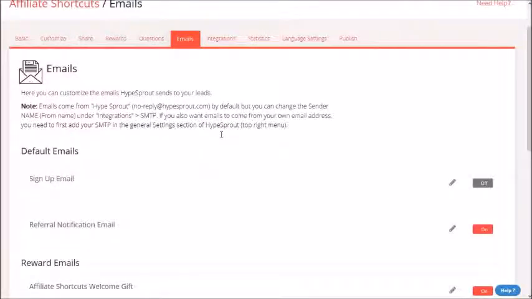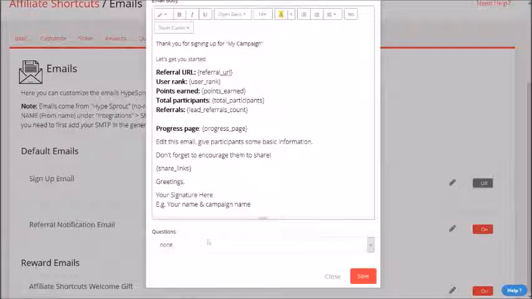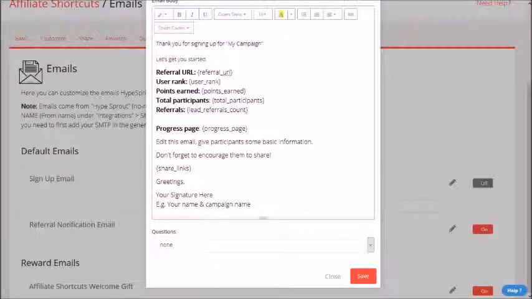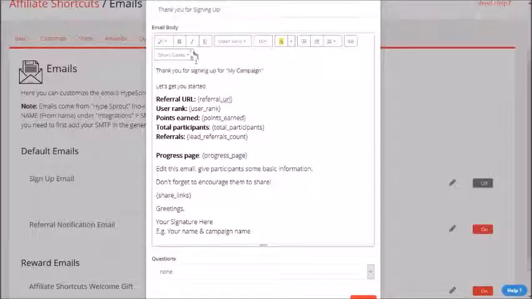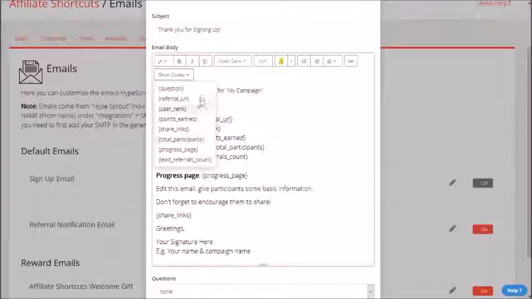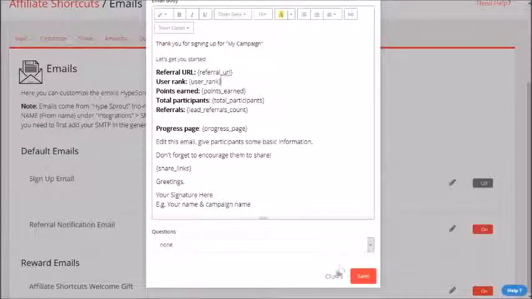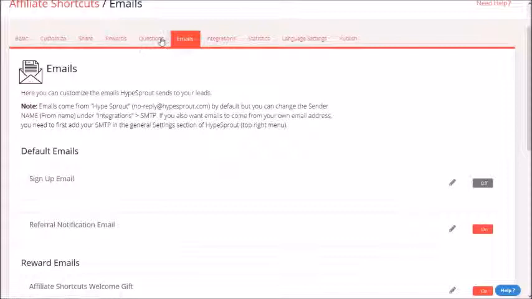Now a really cool thing, but this is a pro feature, is the questions feature here. Now if you saw here in the emails, at the bottom it says questions, and you can actually select a question, a multiple choice question, to be added inside the email. Now here you would select one of the questions you have created, and then anywhere in the email you can add a short code that says question, and it will add this specific question anywhere inside your email. Now if we go to the questions section, I will show you how this works.